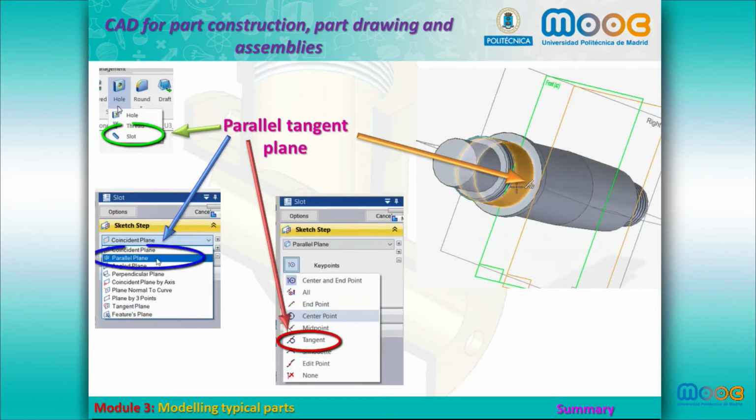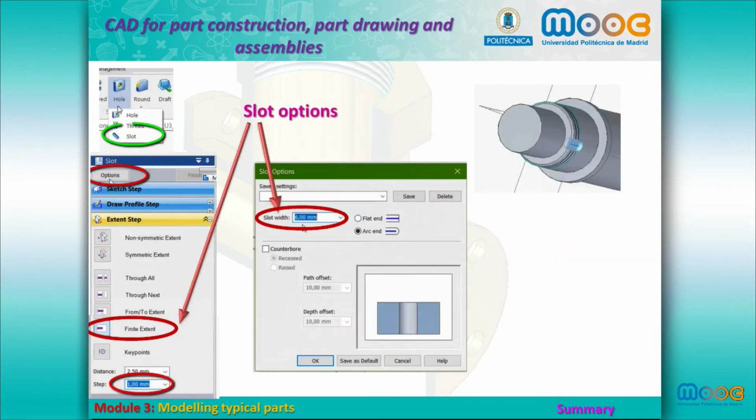Also, we have used the slot tool, but in this case, we needed a parallel plane tangent to the shaft. So we have made a step to achieve this feature. Also, we have modified the slot options, both the extension and the width and the arc end, to make the slot as we desire.